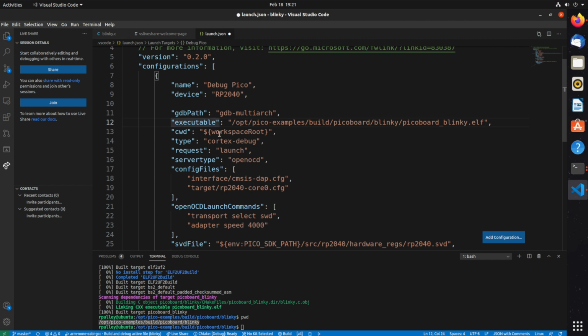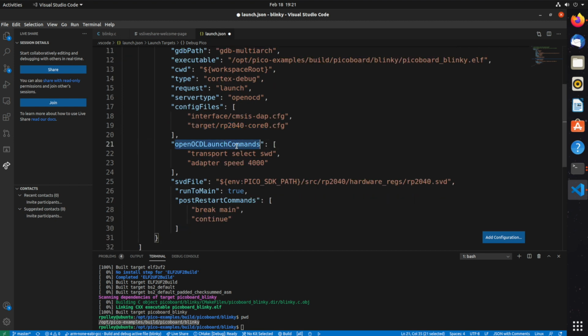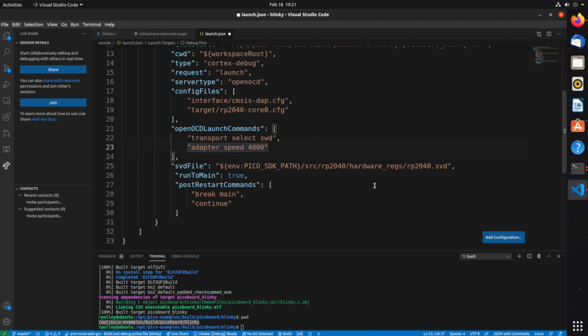So CWD, we're just using the workspace root, and the type is Cortex debug. That's the extension that we installed. Request launch, server type OpenOCD, and then config files. These are using some of these configs for the RP2040 and OpenOCD launch commands, transport select, and adapter speed 4000.